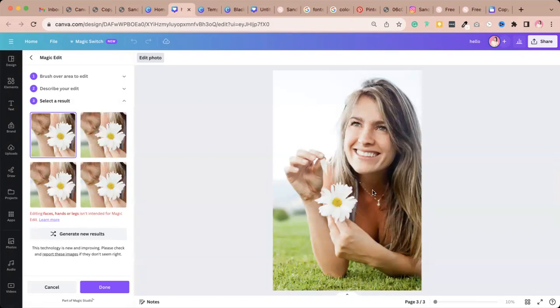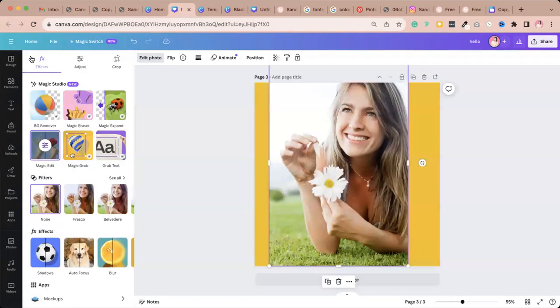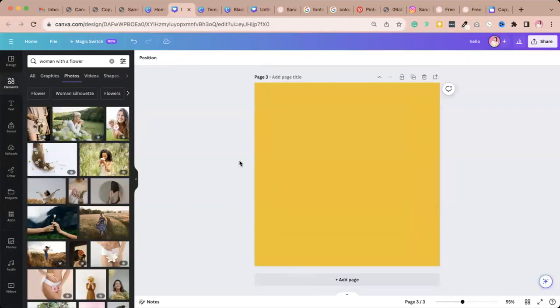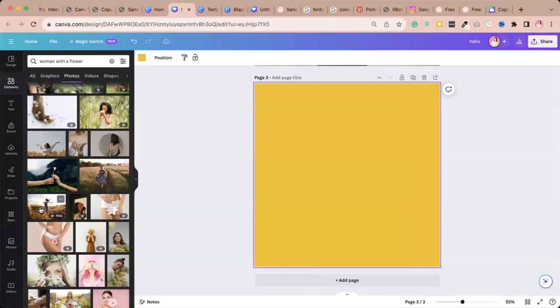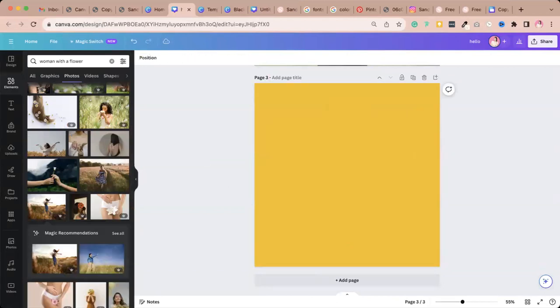Okay, so I think we need to use the other AI tool. Okay. So it doesn't work well with that photo, but that's fine. You can always try again. All right, so let's find another one. So let's say, sorry, let me find another photo of a woman.